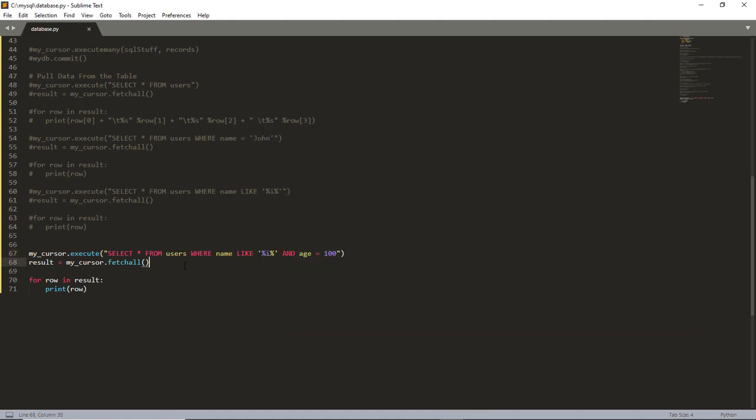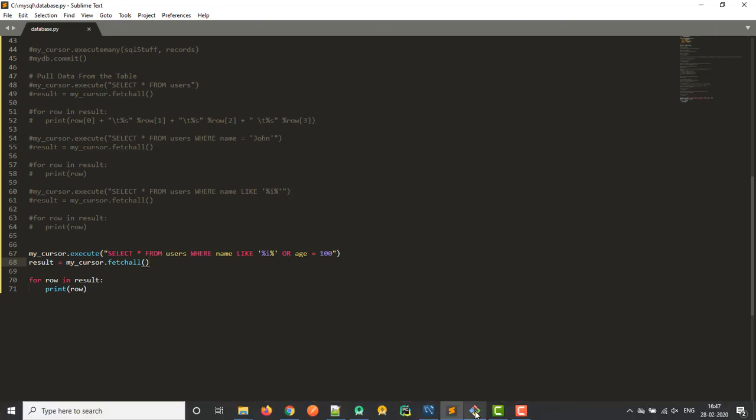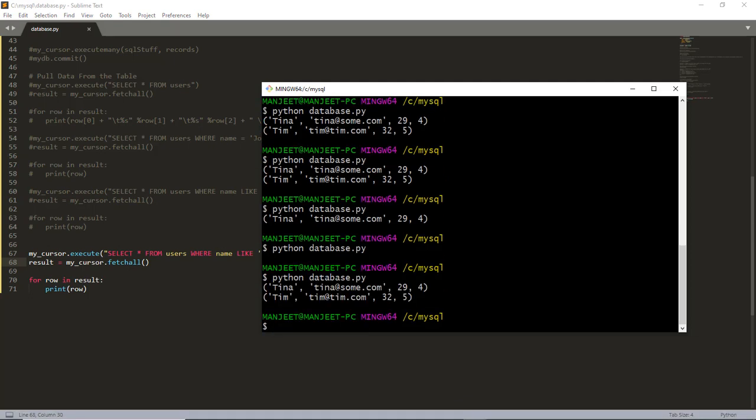We can do OR, and OR is the opposite. It will return one or the other. So only one of those has to be true. So either they have to have an I in the name or they have to be age 100. So if we run this, we're going to get two results, Tim and Tina, because they both have I's in their names. Now, neither one of these is 100 years old, but it doesn't matter because we used OR. And in OR, only one has to be true, one or the other. So pretty simple to keep straight, but it's just a basic sort of logic thing.